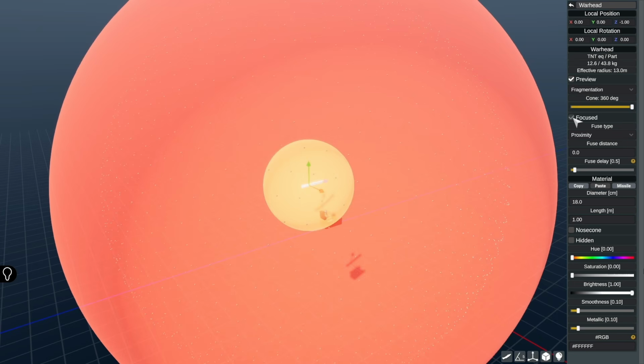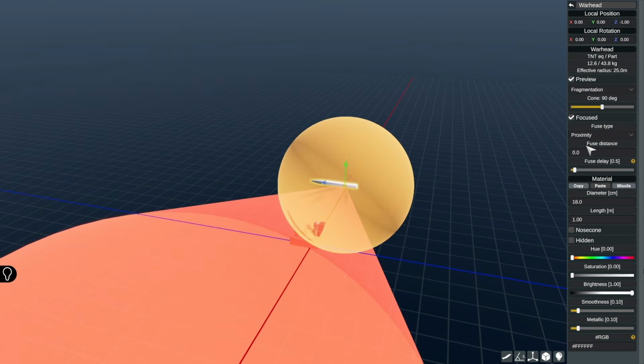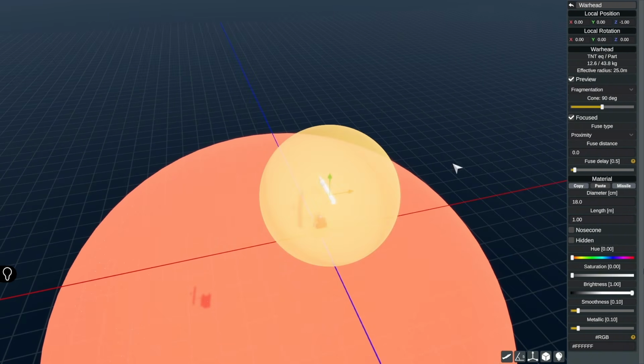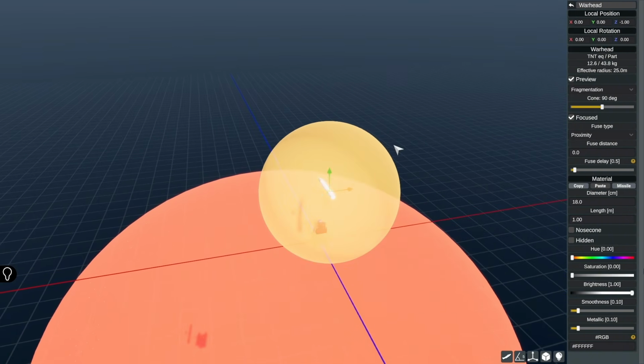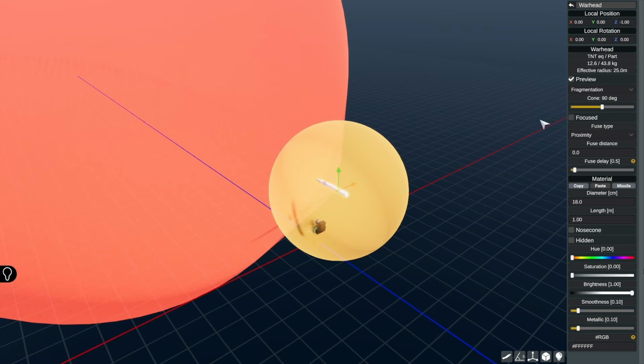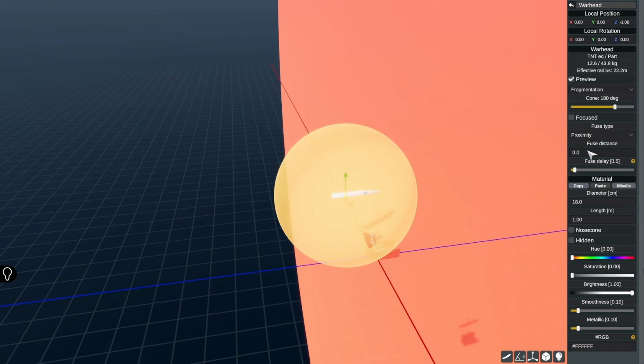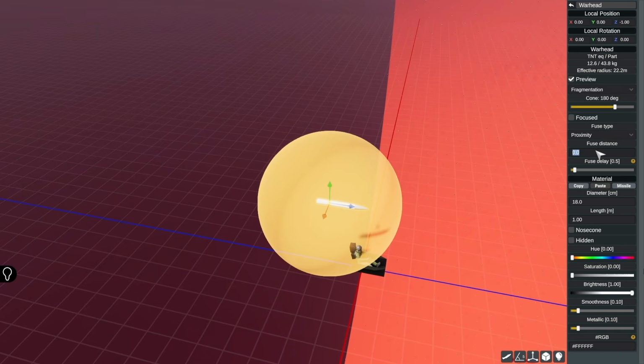Fragmentation, you can also focus these and give it a cone shape. Now what focus does is, say the target is over here, it will focus the warhead towards the target. I don't believe the original AIM-120 has that, so we're gonna leave that off. We're gonna adjust all this later, but fuse distance is very important. If you forget to do this, your missile is impact only. You're gonna automatically just put that to 10.